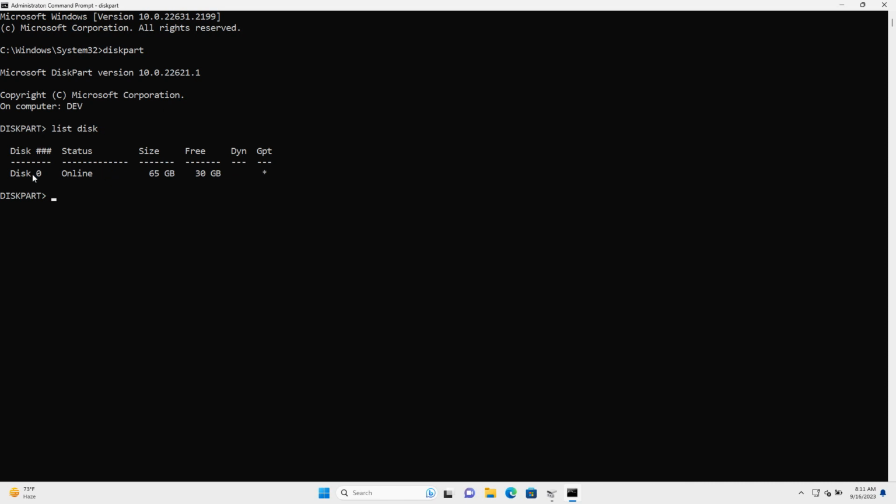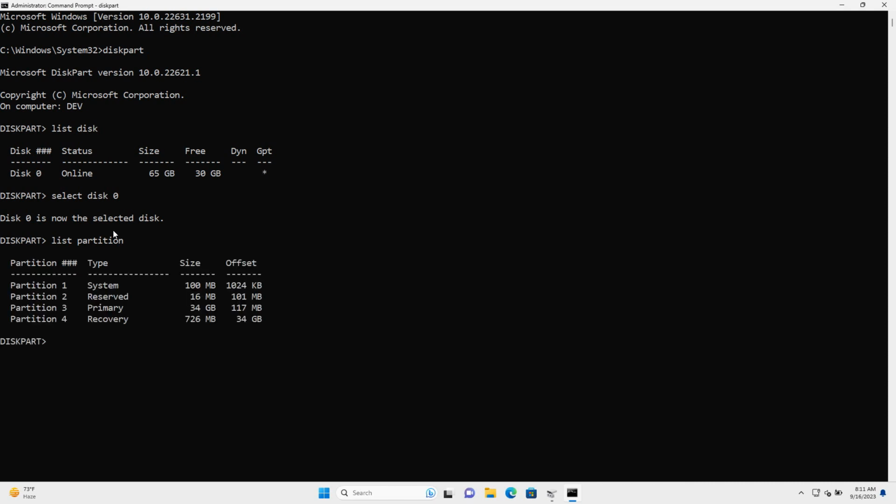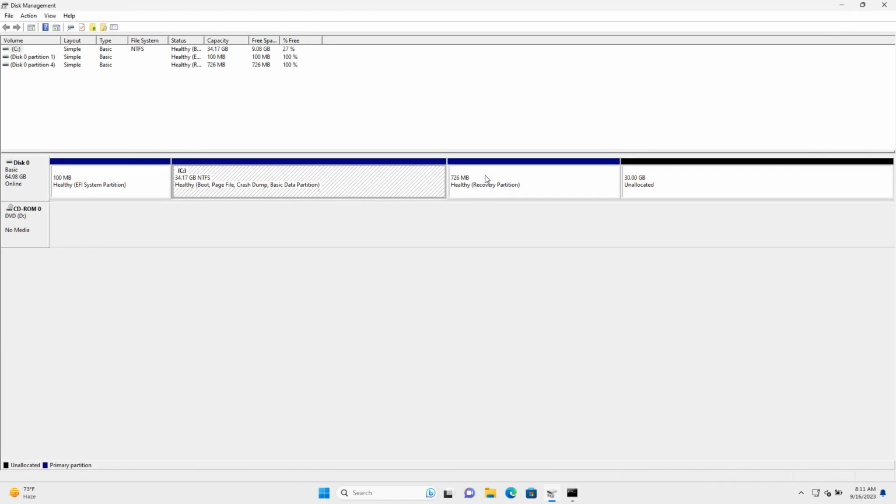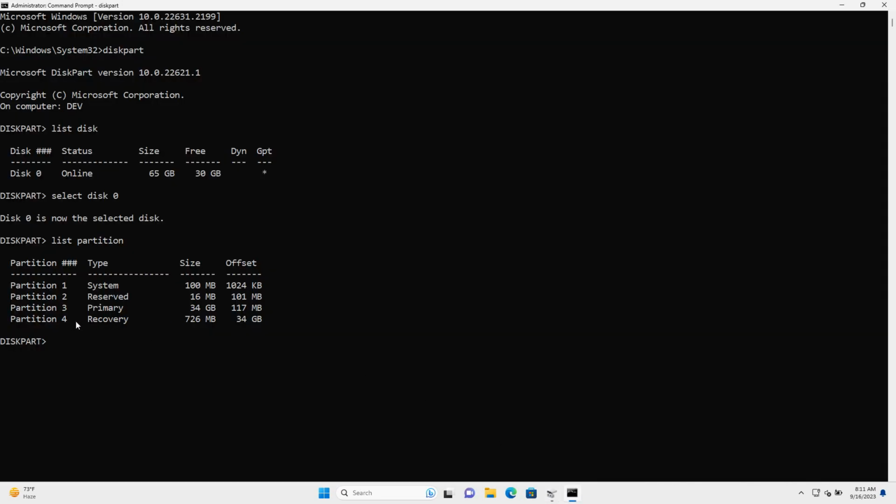After that, we need to select our disk 0. In our case, select disk 0 to make it active. Now disk 0 is selected. After that, we need to see our partition list, because we need to delete a partition. Okay, you can see in our case the recovery partition is approximately 726 megabytes here. We need to select this one and then delete it.